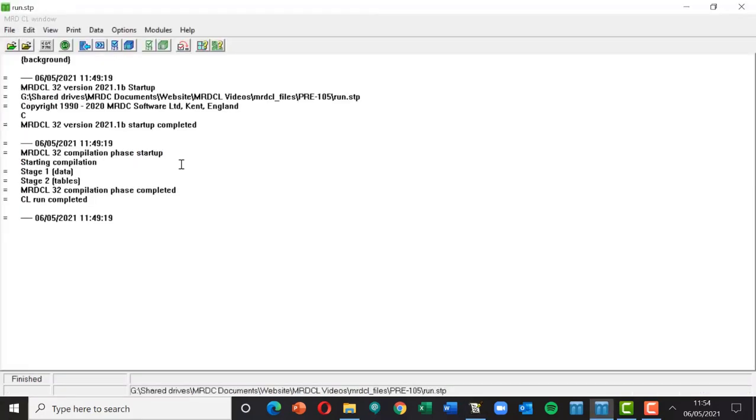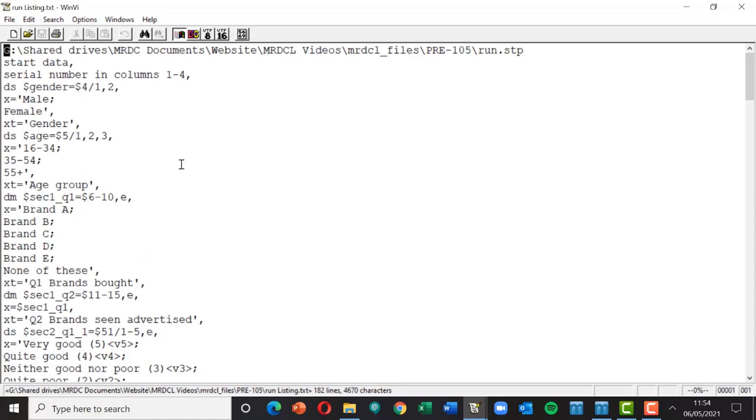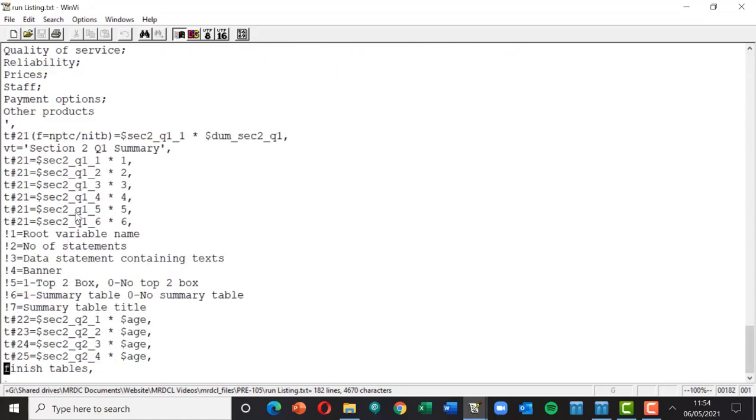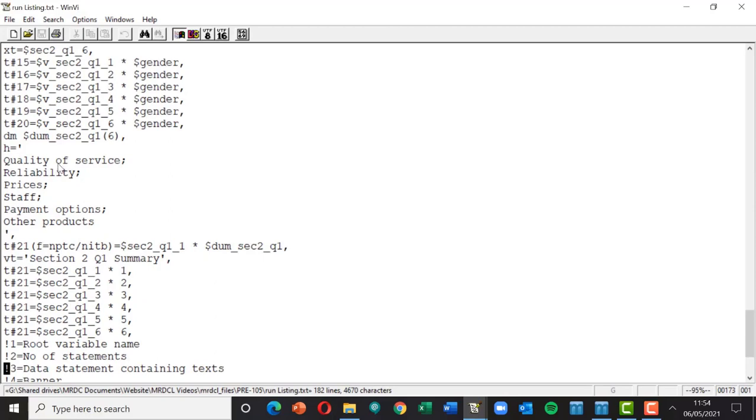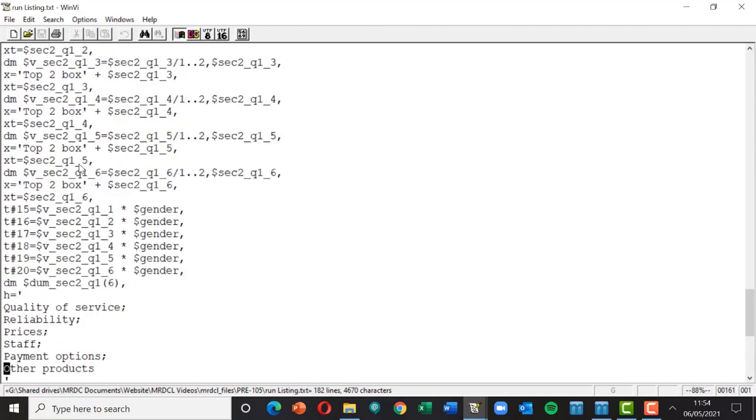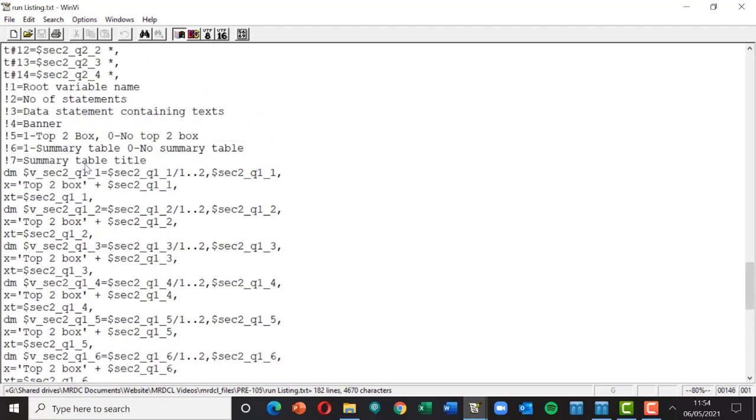If we look at the listing file again and go down to that code, it's near the bottom. So what it's actually doing for me here is it's doing a couple of things. So if we look at this, you can see what it's doing. This is the code that it's generating. It's actually making some variables that are adding a top 2 box. So you can see it's picking up sec2_q1_1, adding in a 1 to 2, and then picking up the variable as it stood and adding in the text top 2 box, pulling in the same title.